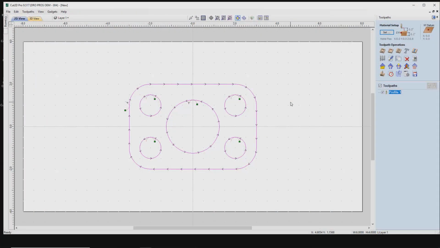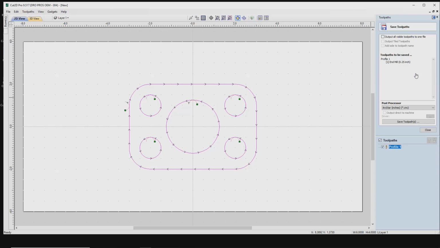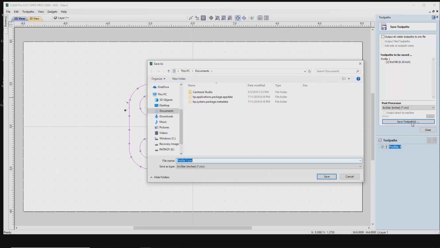The last step in the CAD/CAM process is to save the toolpath. To do this, click on the bottom right Save Toolpath icon that looks like an old computer floppy disk. In the bottom right corner is where we need to choose the correct post processor from the drop-down menu. Now because we were running our plasma table in inches or imperial units, we'll choose the ArcStar Inches post processor from the drop-down menu. Next, click the Save Toolpaths button, and now we need to navigate to where we want to save the file to.